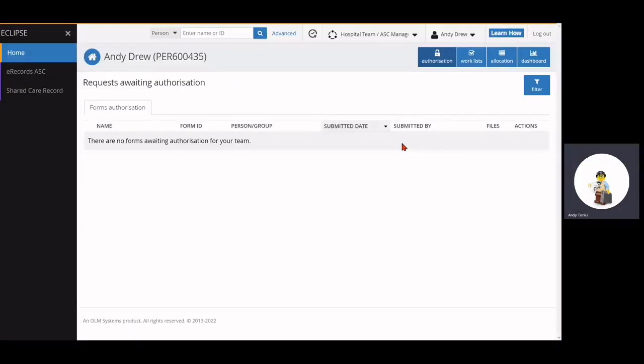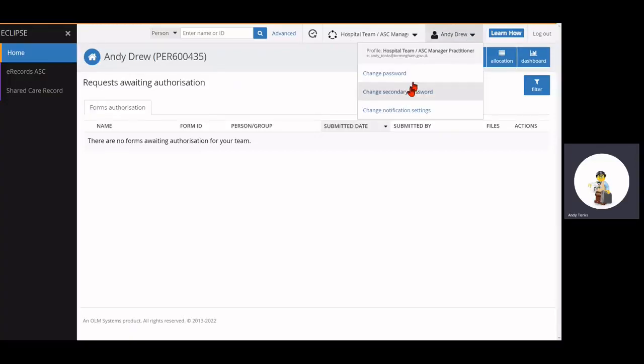If you have set your notifications correctly, you may also be notified that someone has submitted a form for authorization. But that will depend on you setting up your notifications appropriately. Notifications are set up by clicking on your name here and changing notification settings.